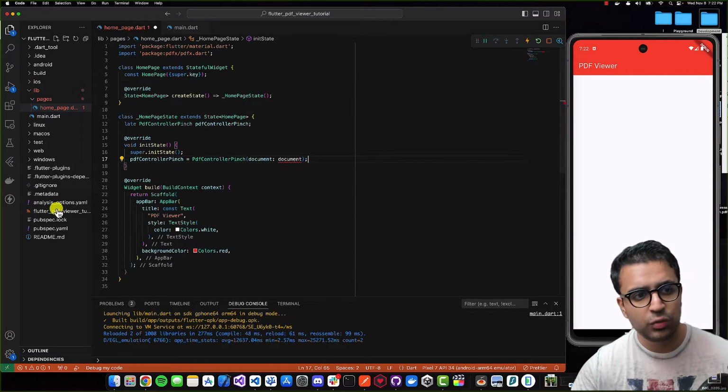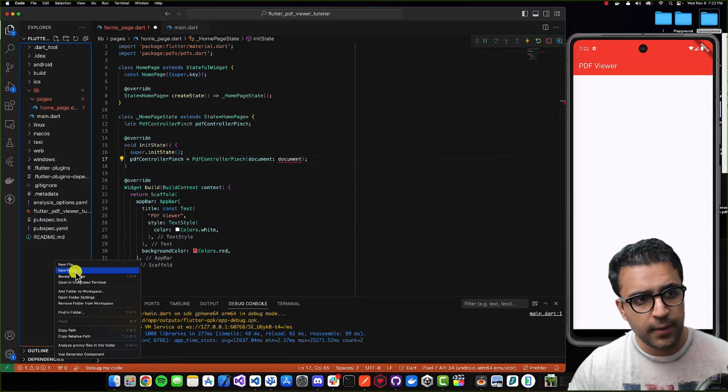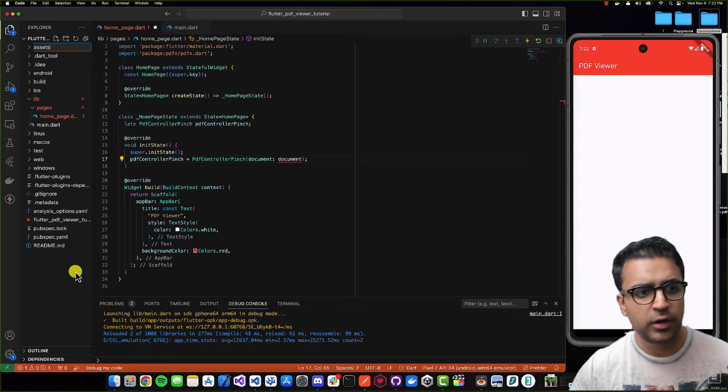So firstly, what I'm going to be doing is loading this PDF file from my assets. So I'm going to come to my Flutter project. I'm going to create a new folder under here called assets.